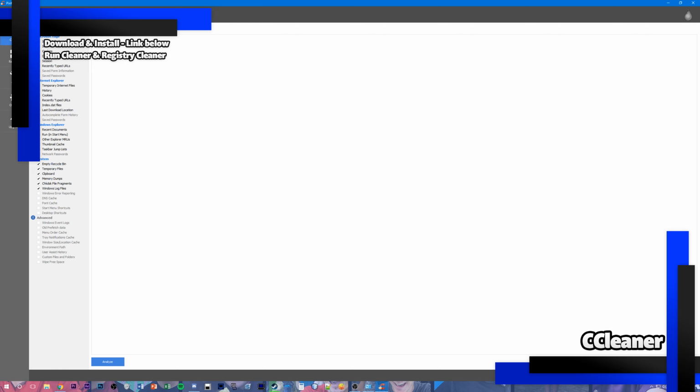But when you are ready, just click Run Cleaner. It'll run through and maybe take a few minutes, maybe longer, maybe less. And then that is one big step. It'll get rid of a bunch of stuff that you don't need, and it will help speed up your computer. The next thing is also in CCleaner. As I said, it is going to be the registry cleaner.